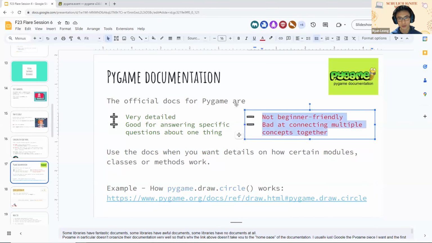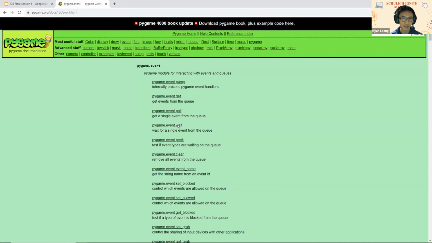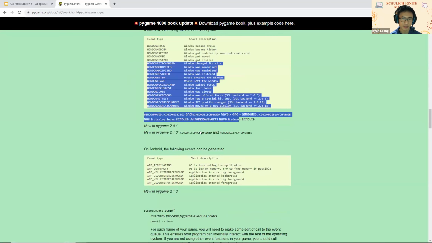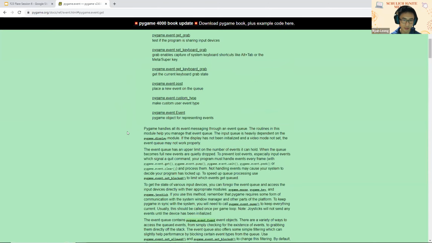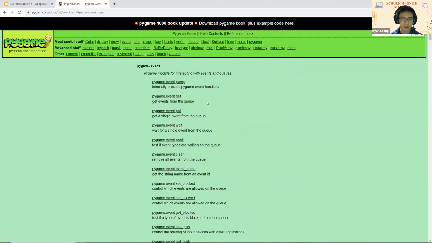I don't know what they mean by not beginner friendly. In terms of connecting things together, you kind of have to figure that out yourself. But if I went into pygame.event, I don't really need to go in, but yes, the specifics are maybe not so beginner friendly because you can see there's a lot. But you just go to the top, generally speaking. Even the description underneath tells you what it does.